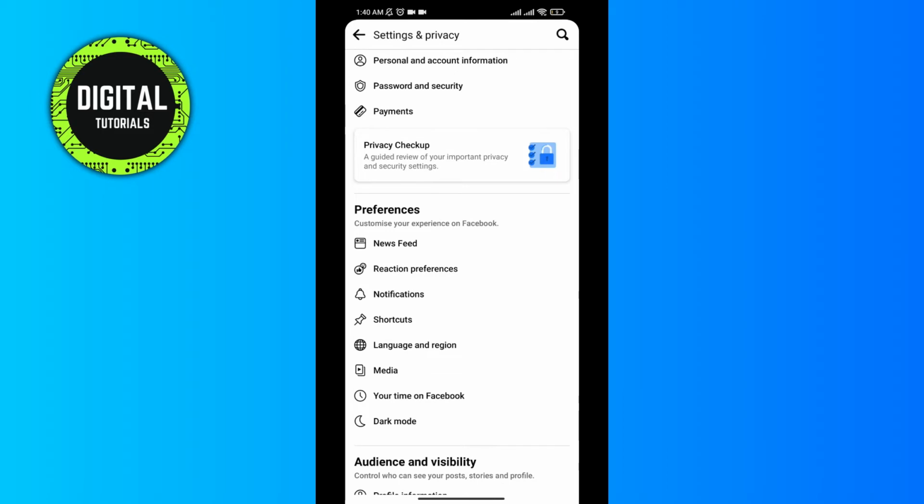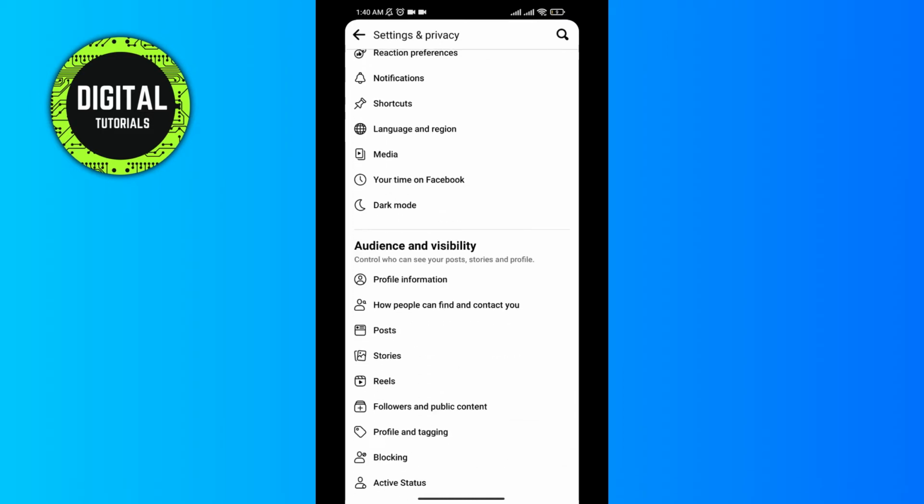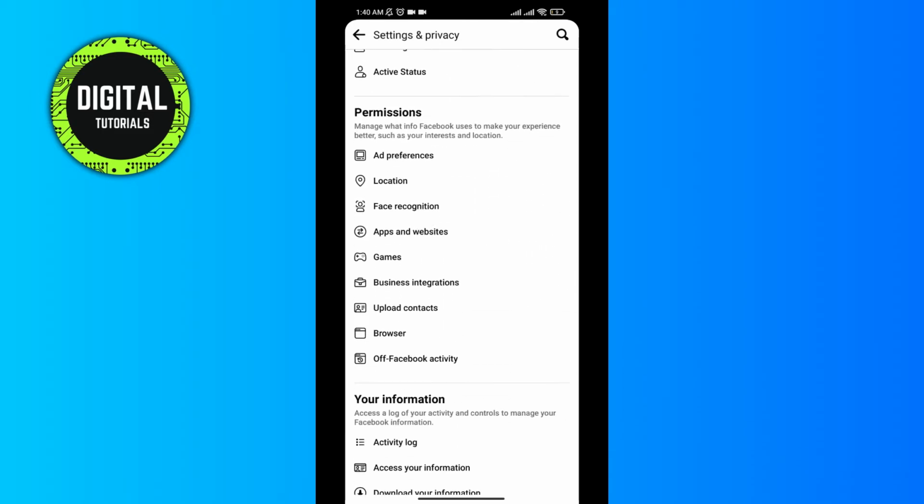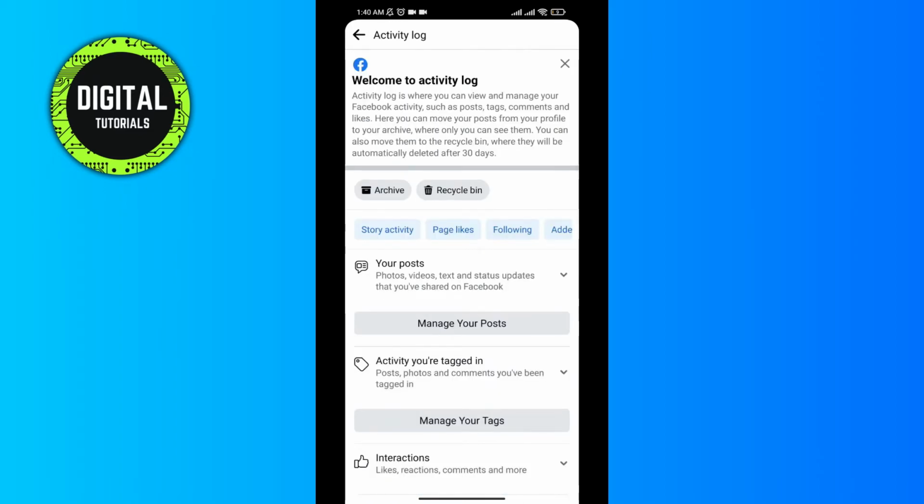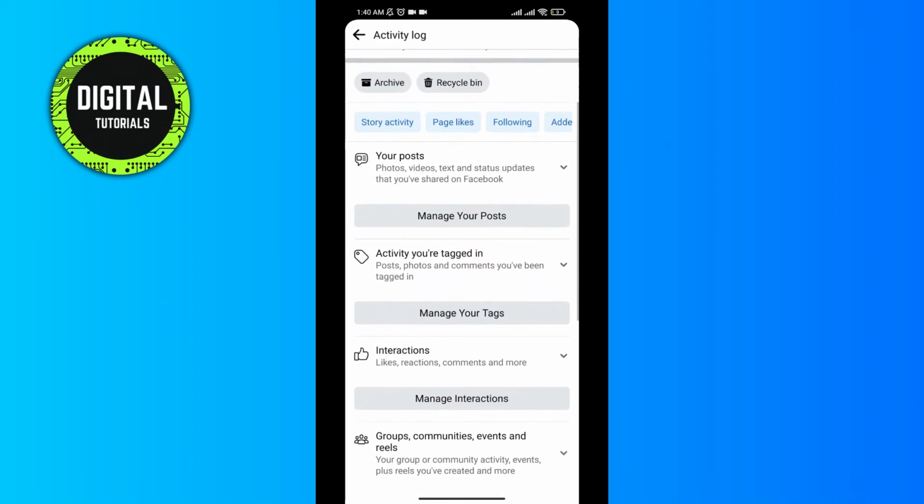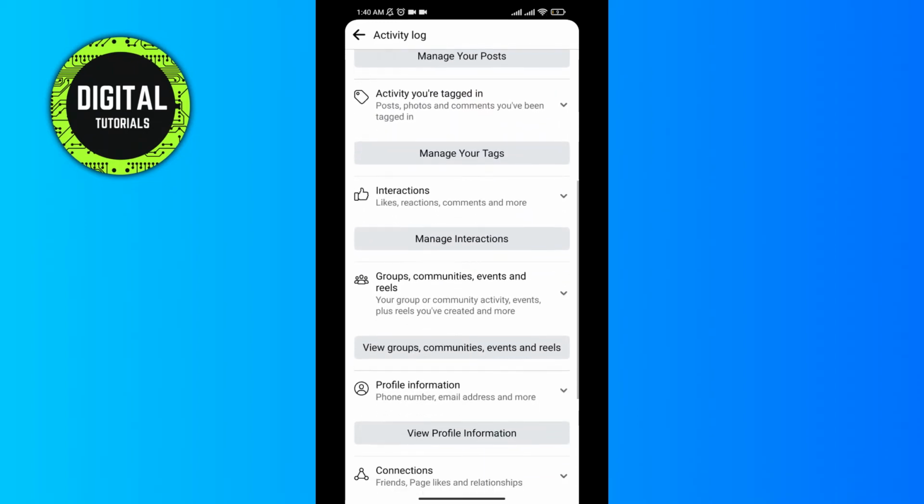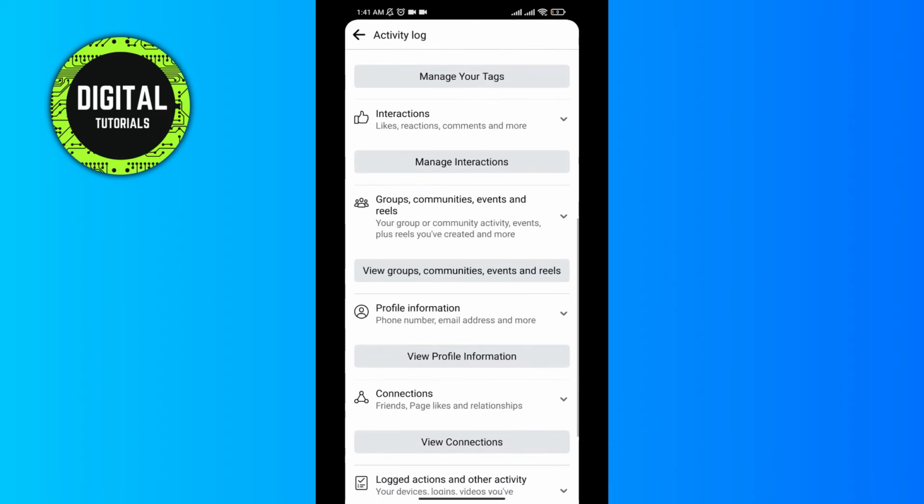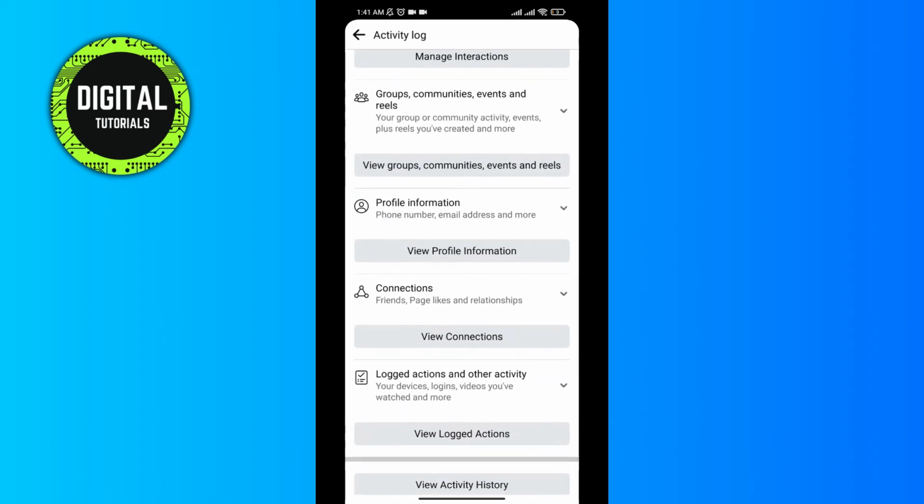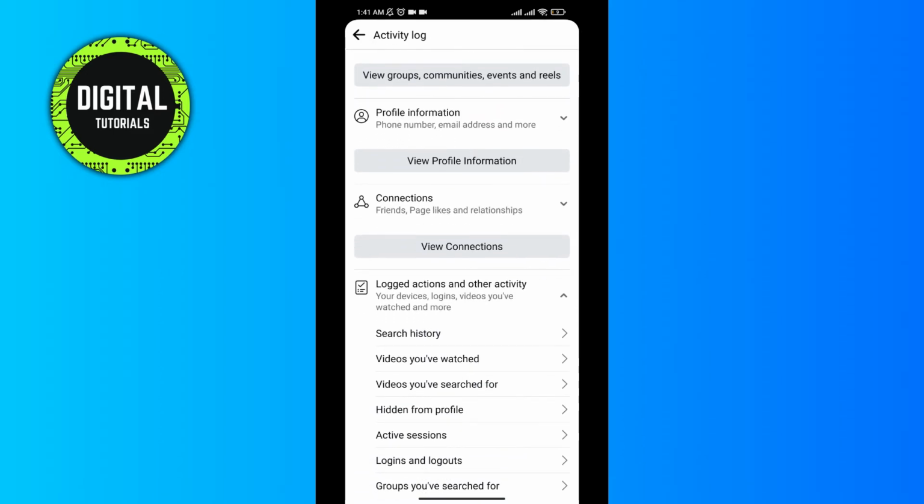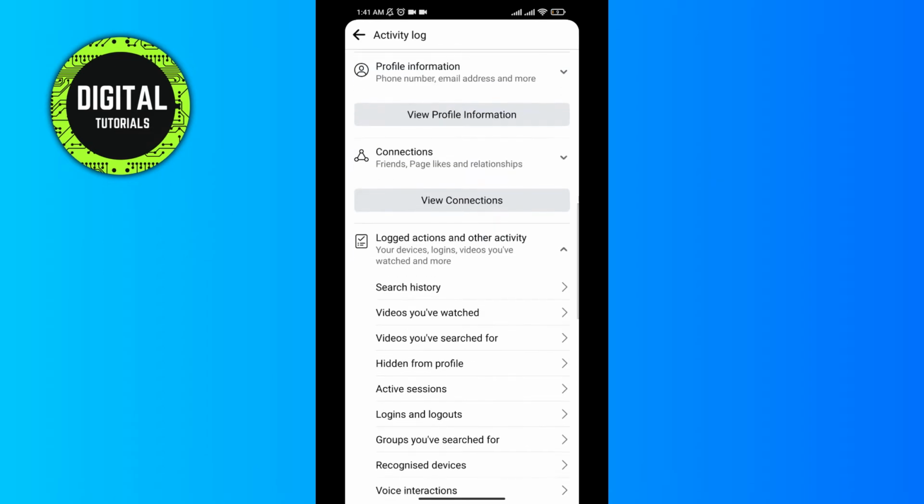Let's scroll down and look for Activity Log under Your Information. Activity log, and in here we can see every activity we did with our Facebook account. You may want to click on the arrow pointing downwards beside logged actions and other activity. And in here we have a lot of options. We click on videos you have watched.